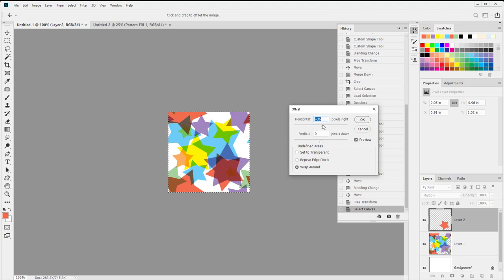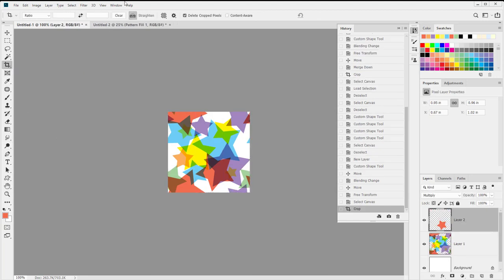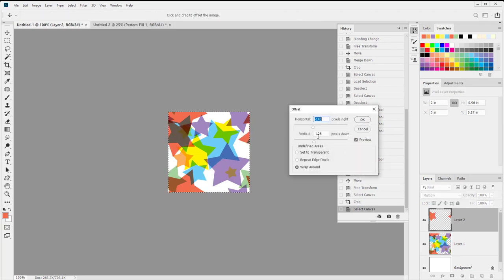0, 0. Move it over a little bit. Maybe like that. It should be peeking up. It's really hard to see. It is not. Once again, we have weird extra pixels. Let's hit the crop tool a couple times. And then Control A, filter, other offset. Now this should, there we go. Now it's working.